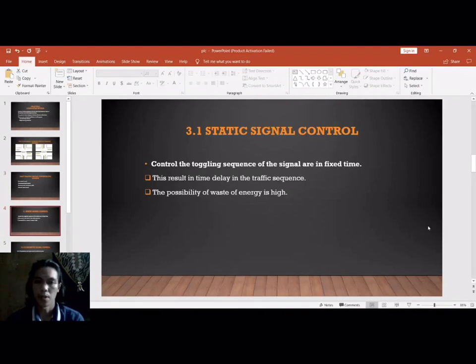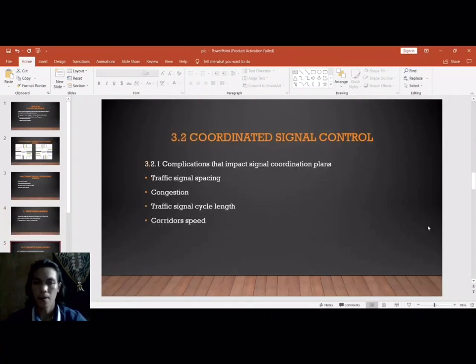Chapter 3.1, static signal control. The toggling sequence of the signal is in fixed time. This may result in time delay in the traffic sequence, and also the possibility of waste of energy is high. Chapter 3.2, Coordinated Signal Control. There are 4 complications which can impact signal coordination plans: traffic signal spacing, congestion, traffic signal cycling, and corridor speed.